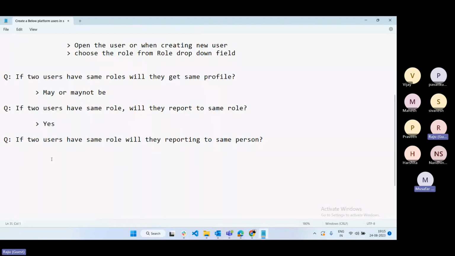Okay. What about the next one? So at least tell me this one. This is also may or may not be. You can think like this.